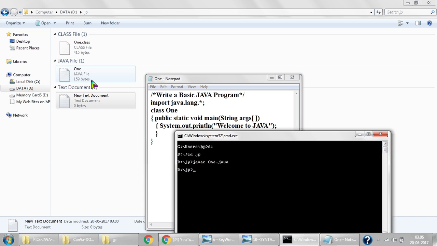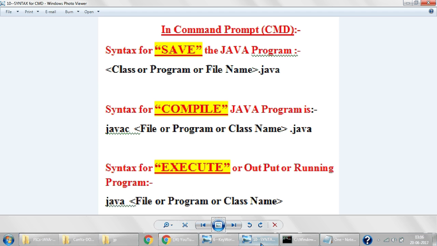You will be getting output. For getting the output, the syntax is java space the file name. So you will see welcome to Java. Congratulations, you got the output. I will show you the picture again. See, for execution, or output, or running the program, the syntax is java space file name. That's it. File name or program name and class name are similar.